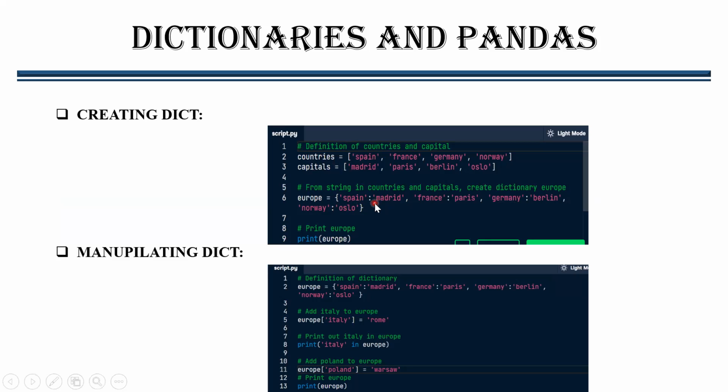Simple, we use key-value pairs. Keys represent the country names and values represent their corresponding capital names. So we will store the dictionary with the name Europe, and we will print Europe. We will have our dictionary.